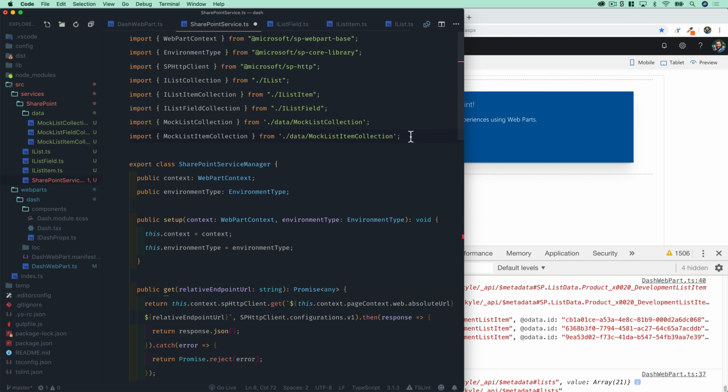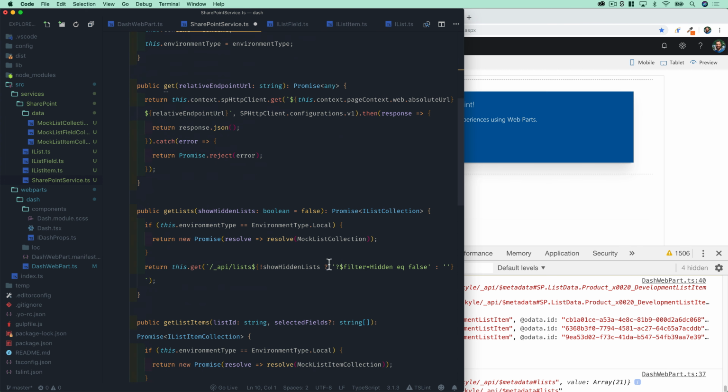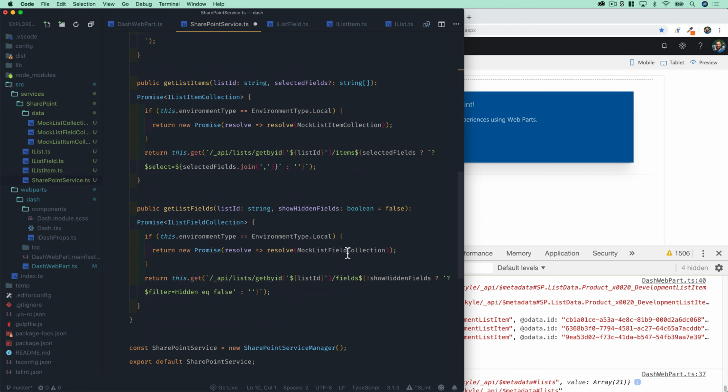So now that that's created, let's jump back in here and we will duplicate this line and change this to field. And now we've imported all three of our mock data, all three of our interfaces, and let's just double check that mockListFieldCollection is down here. Awesome.